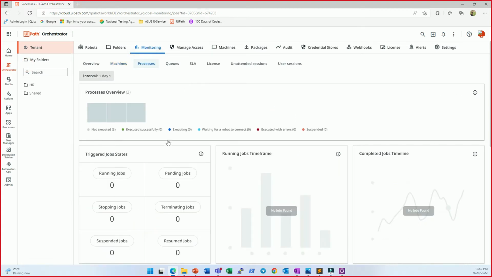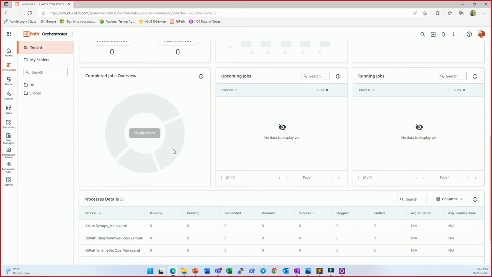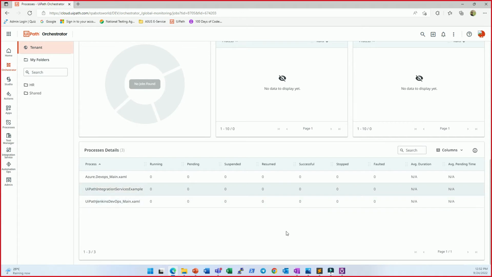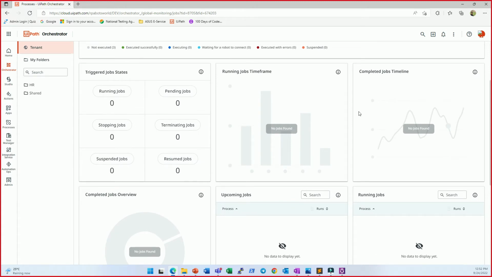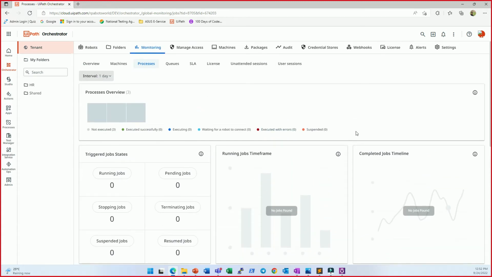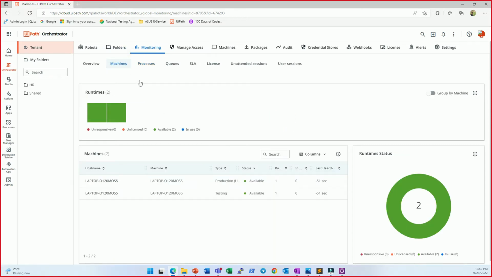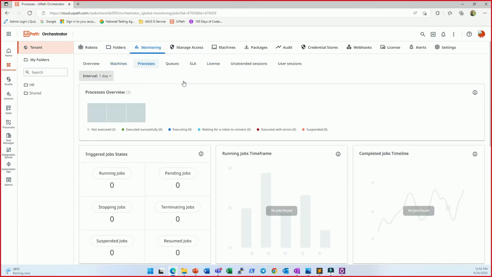Then you should be able to see the process details, on the process level. Okay, so how many processes are there, are they running, are they suspended, how much time are they going to take, and all those kind of things. So this dashboard will talk about the performance metrics of the processes, right? So here you can see the performance of the machines, and here the performance of the processes.